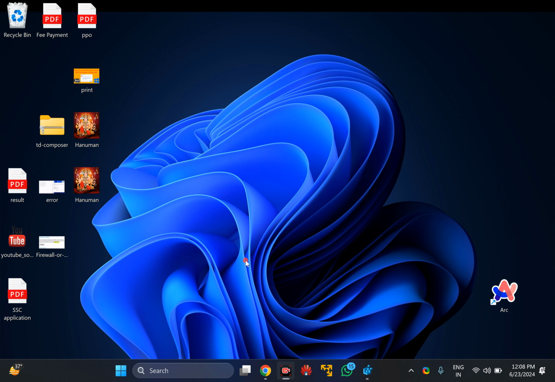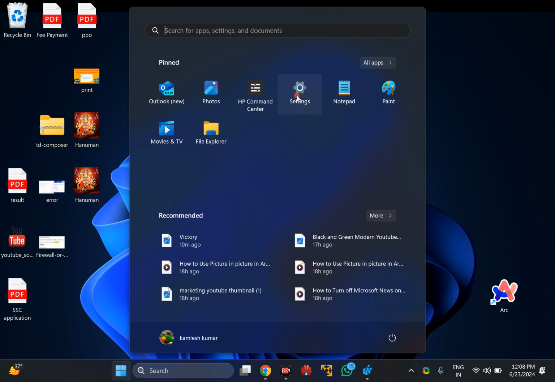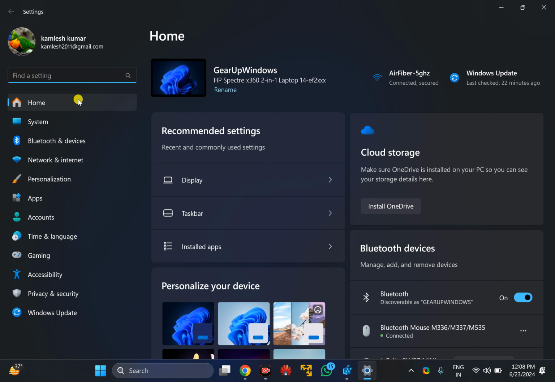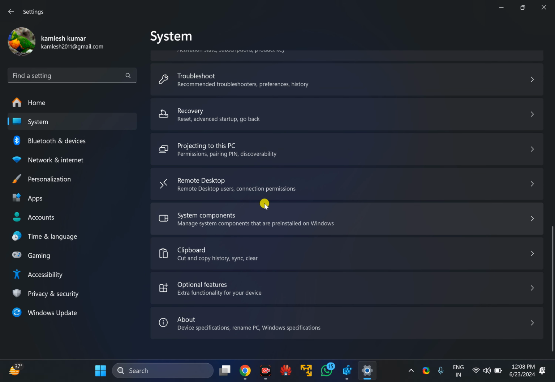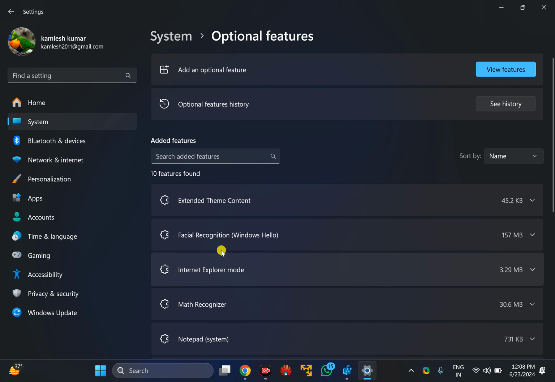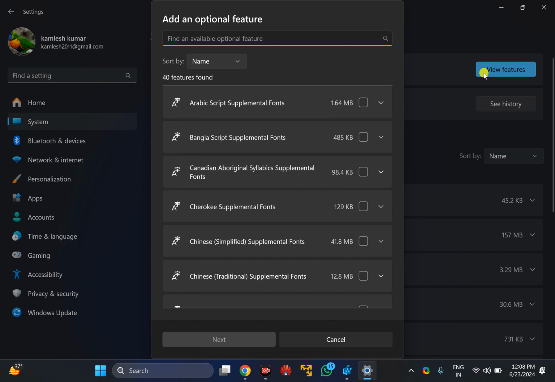In case you want to install Windows Media Player on your PC, click on this start button and then click on settings. Under Windows 11 settings, click on this system in the left sidebar. On the right, scroll down to the bottom and click on this optional features. Beside this add an optional feature, click on this view features button.